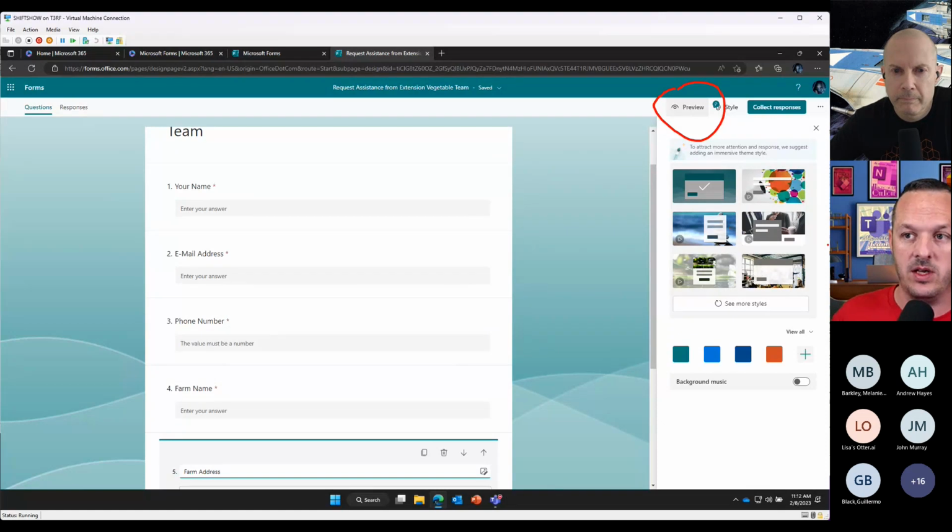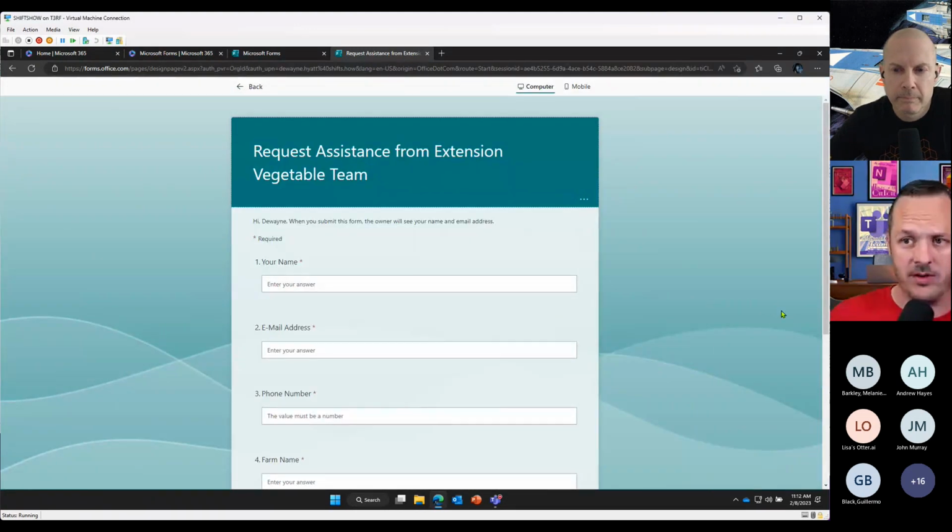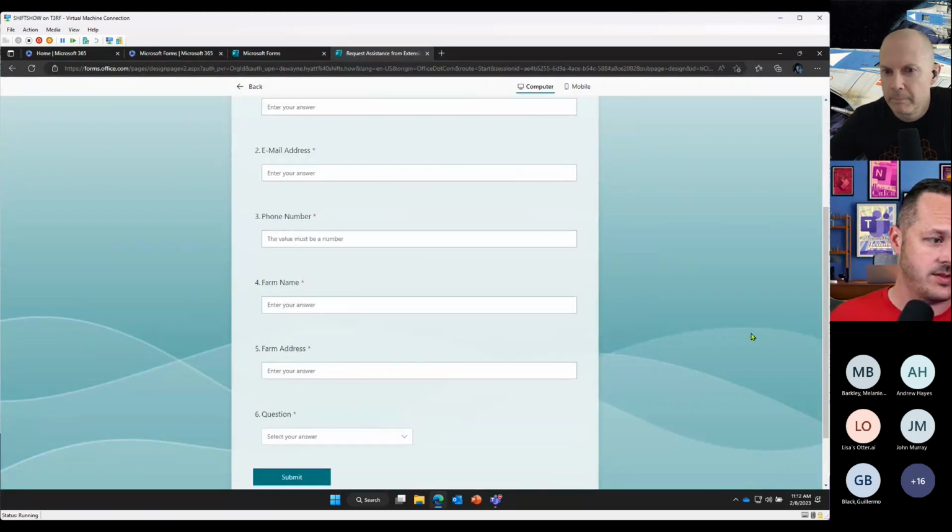And while you're building these out, remember to use this preview button that's up here. This is going to let you see what your form's going to look like as your folks are filling it out. So I always like to do that just to make sure that everything looks like it makes sense.